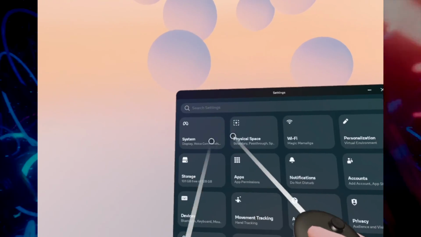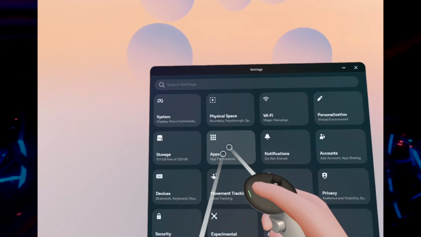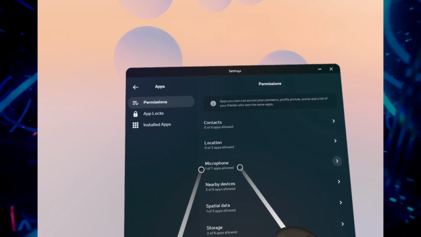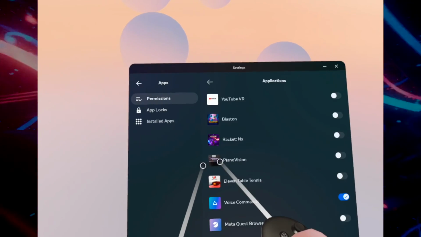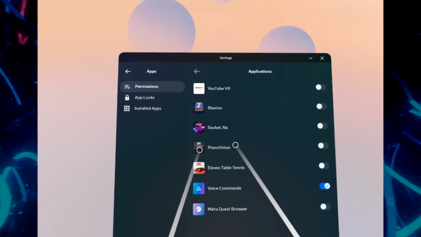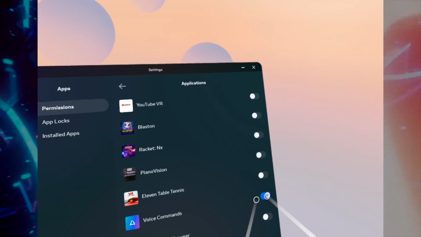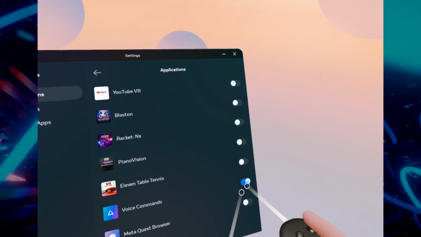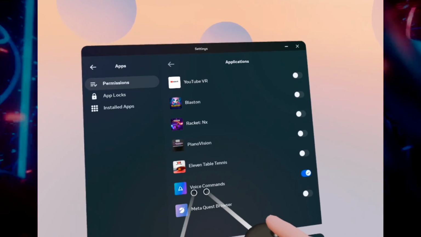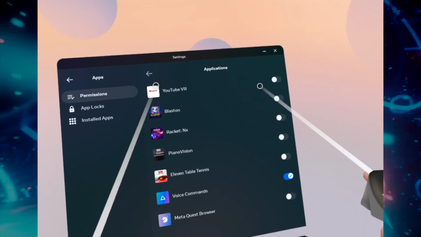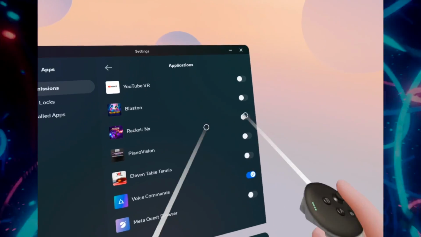Then go back and under apps over here, go here. You're going to see over here, microphone, tap microphone. And these are all the apps you have installed on your Quest 3. Every single toggle over here that is blue means that the app has access to your mic. If you want to turn off all of them, make sure all of them are turned off.